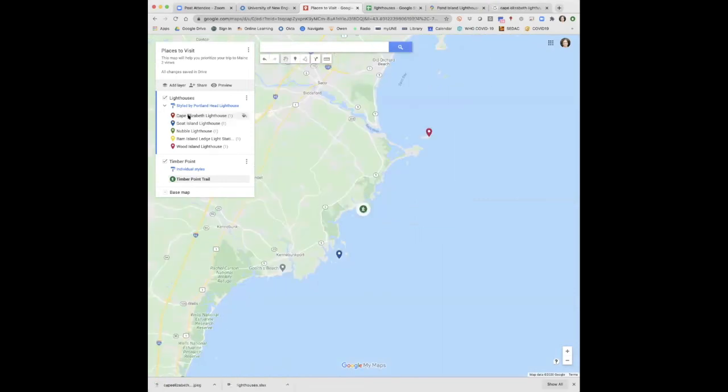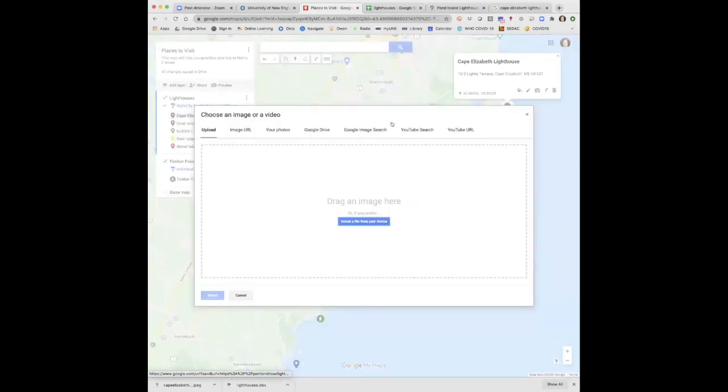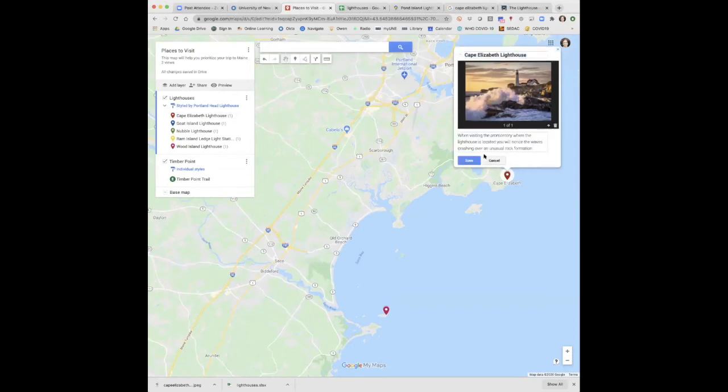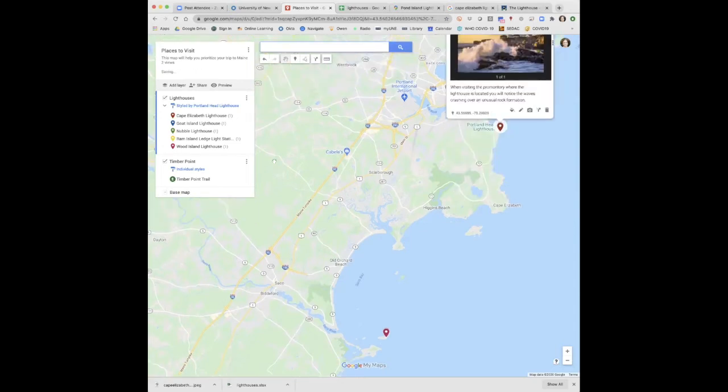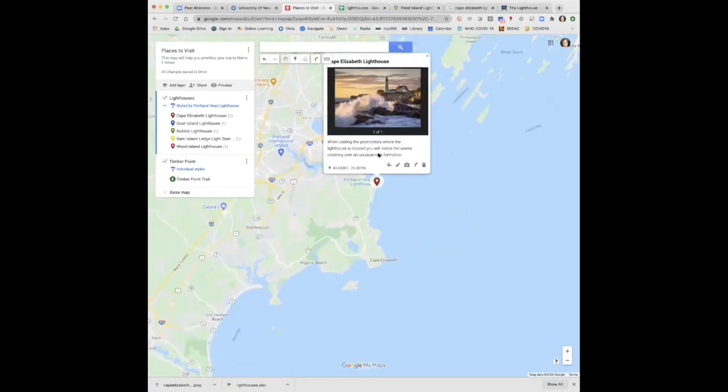So let's say I have a picture for Cape Elizabeth Lighthouse. All you have to do is click on the image and look for that image. Here I have the picture, and save it. You can change the description as well. You can click, write something you like about it. And so whenever you click on it, you're gonna have the description and the picture.